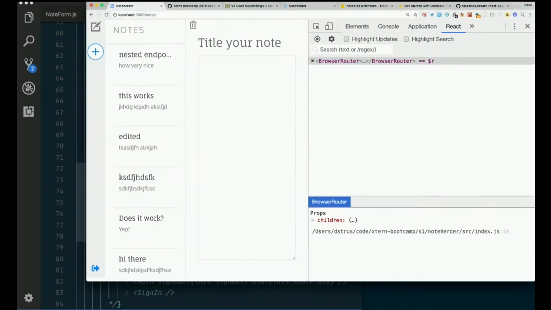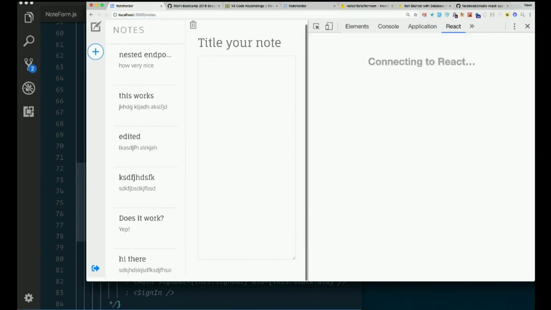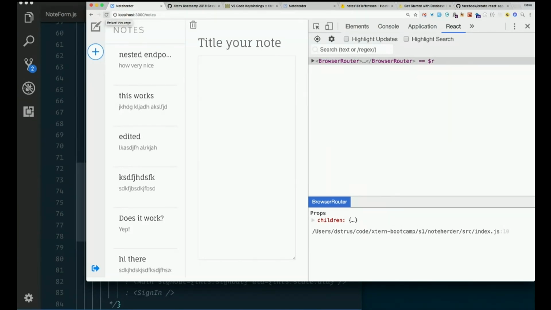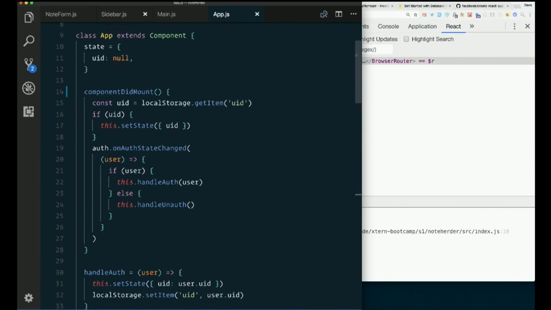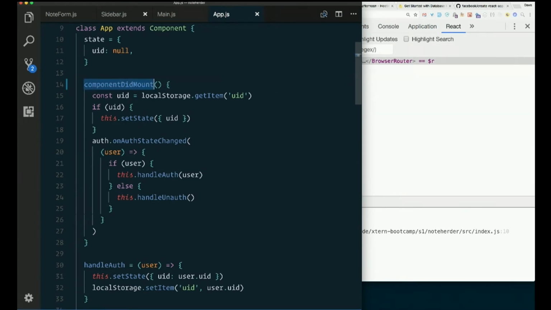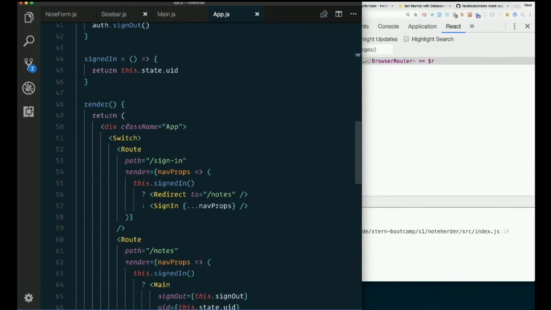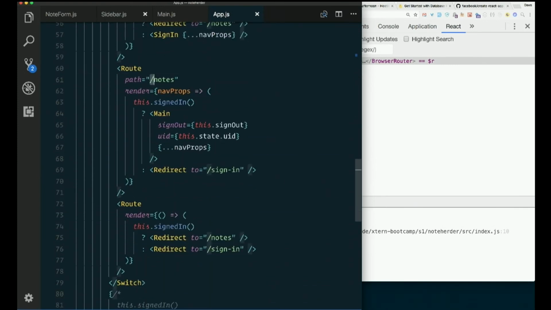So if I could slow it down, you'll see what's happening is, in fact, when you refresh the page, it is very briefly redirecting back to sign in and then right back to notes. Since we're using component did mount, that doesn't run until after it has rendered, right? So the order in which these methods run is component will mount, render, component did mount. So it's already run render once by the time it does this. First time it runs render, okay, /notes. Even though it's /notes/something, that matches this route.